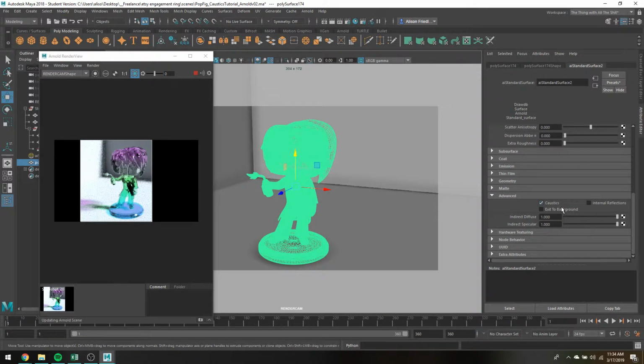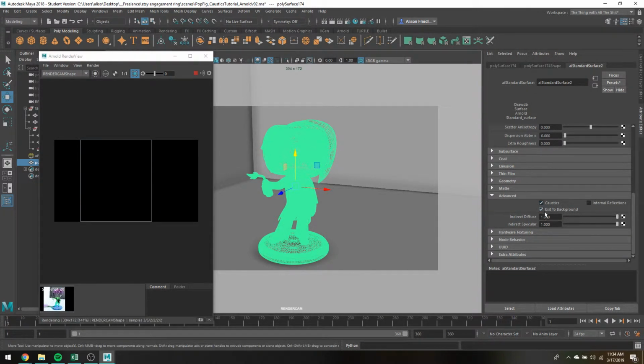Anyway, if you go into material, under the advanced tab, you just turn on caustics, exit the background, and internal reflections. It's going to bump your render time up a little bit. And by a little bit, I mean possibly a little significantly.